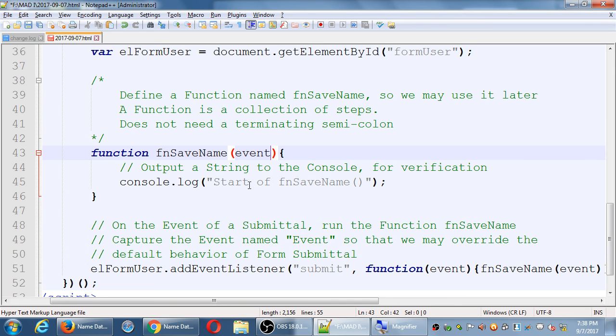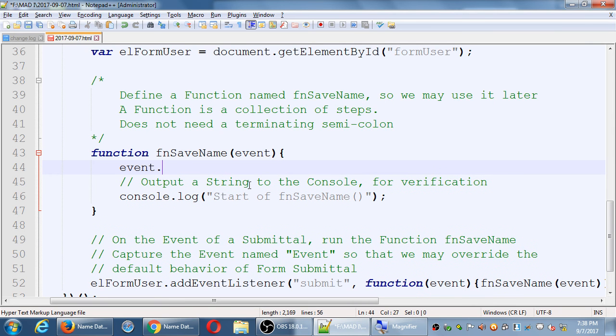This is event here. We're waiting for submittal. When someone clicks submit, an event happens. Capture the event, pass it into useItWith, function save name, pass it into, and then use it, event.preventDefault. Event is actually technically an object. And then we're using the built-in method preventDefault.